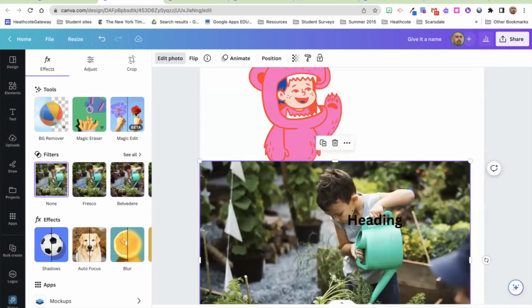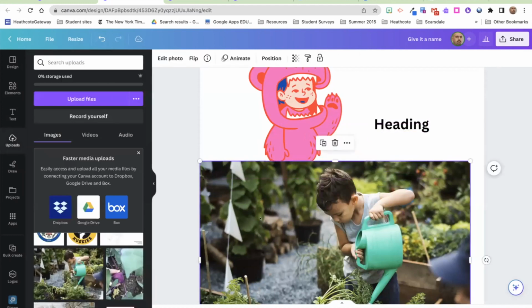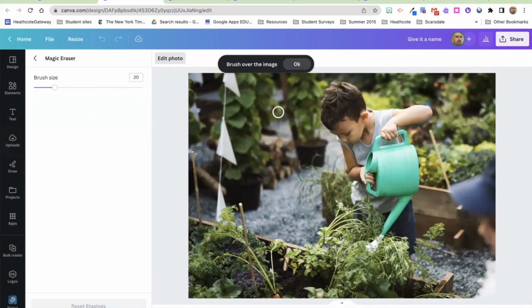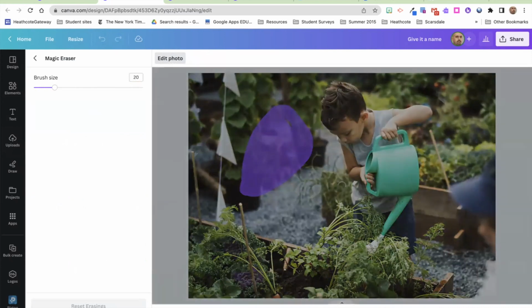We'll zoom in, get the heading out of the way, and you edit the photo. We can do the magic eraser, and we'll do that. Takes a second to load. And then this would be where there's a load. It was talked about in the first video. You could always go back to it.